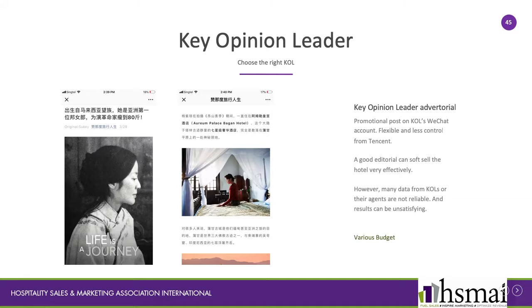Okay, a lot of people also talk about KOL, influencers. It's an attempting idea, but it's very, very difficult to implement in China, on any platform, for a very simple reason: you never know if the data you get is real. Someone could show you the data, say how many followers I have and what I have achieved. It may not be true.